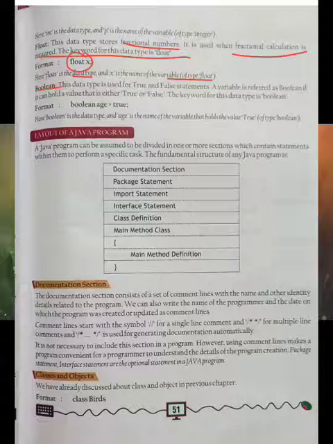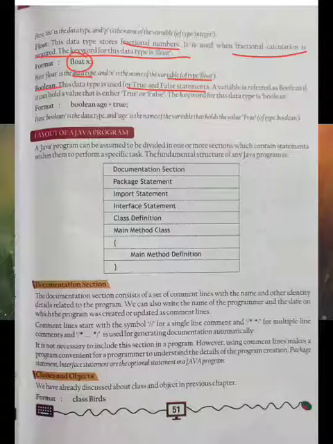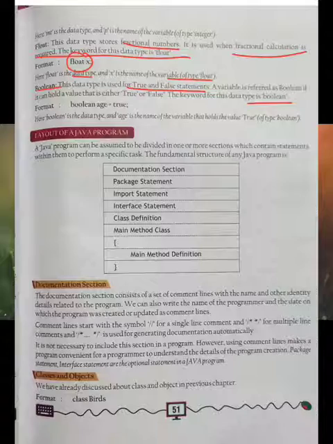Next data type is Boolean. Boolean is used for true false statements. Boolean stands for true false. A variable is referred to as Boolean if it can hold a value that is either true or false. A Boolean can store only that value which is either true or false. The keyword which is used is boolean. If we want to declare it, the syntax for writing Boolean is boolean age is equal to true, if the condition is true, or false. Up to here, hope that data type is clear.